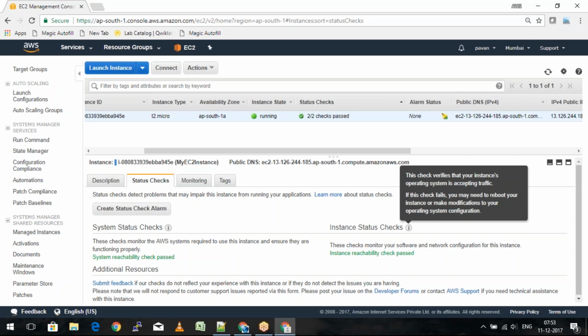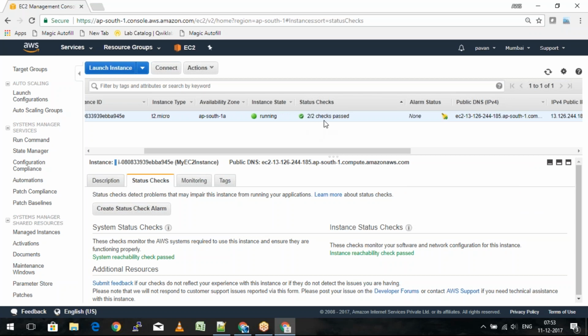So always check that your EC2 instance has both checks passed. Even if one of the checks has failed, the very first step is to come down to the status checks and find out which check has failed. Currently it is showing in green color. System reachability check is passed. Instance reachability check is also passed. So if any one of them fails, you will be able to check the status here. So that was about the status check.